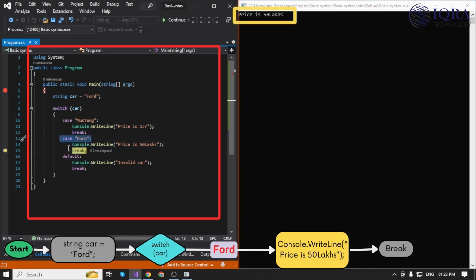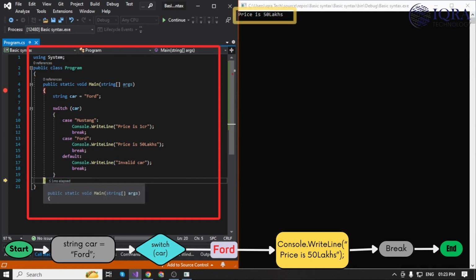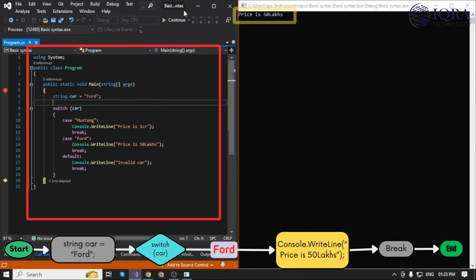And after the case, we do not have to assign any brackets. Just make a case like this, then whatever you write in the console will be printed. Then we will have to write break at the end. Now, as soon as I do F10, it ends, which means it has come into the main method. Look, it has come out of the switch statement.